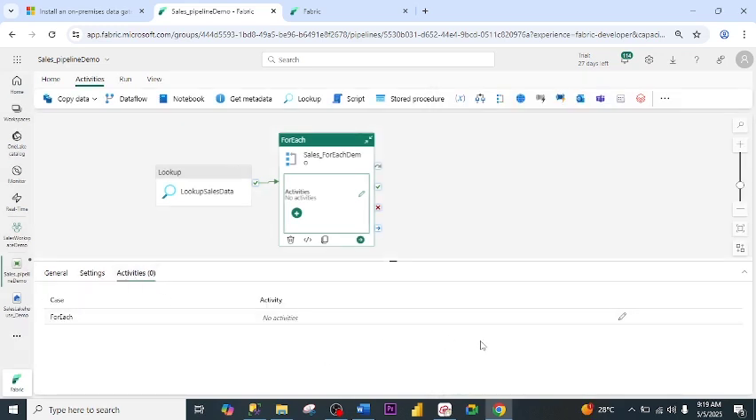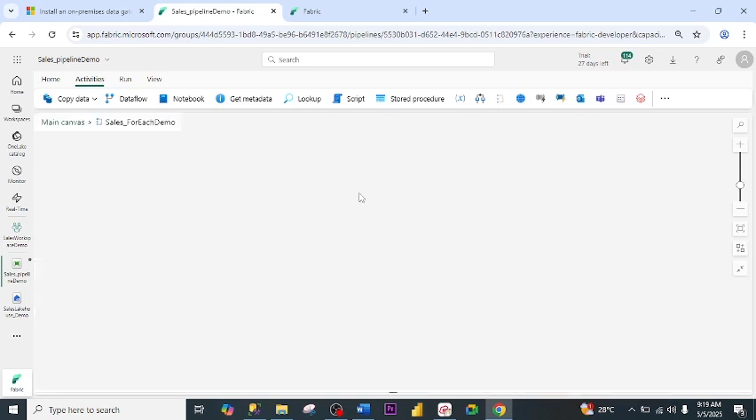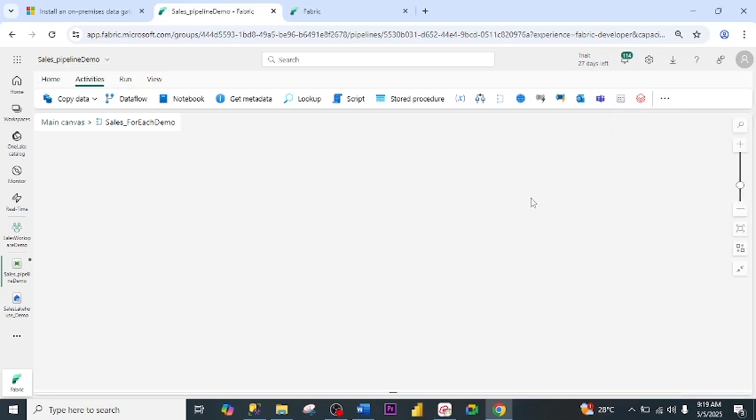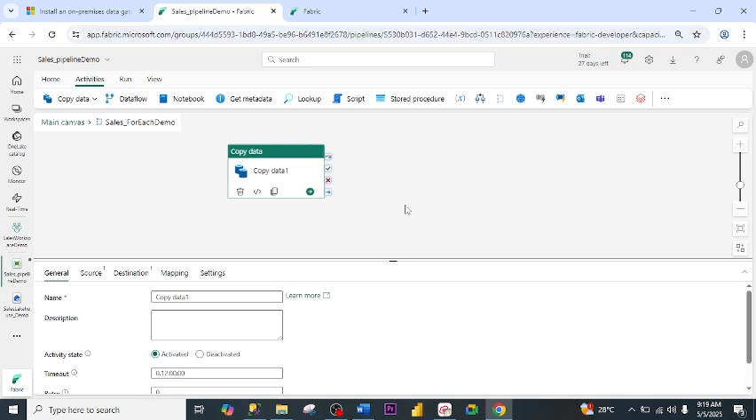Under activity, as you can see, I don't have any information yet. I click this pencil. I can also click inside this pencil, edit. I'm inside the for each activity environment. I need to add a copy activity. So this is the copy activity. I click add to canvas. Two major things I need to do here are to configure the source and the destination.